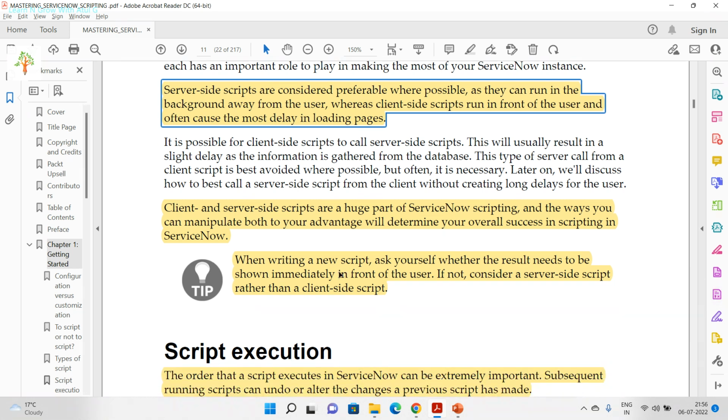So what they say is, when writing a new script, ask yourself whether the results need to be shown immediately in front of the user. If no, consider the server side. Otherwise, consider the client side scripts. Another tip which is given by this book.